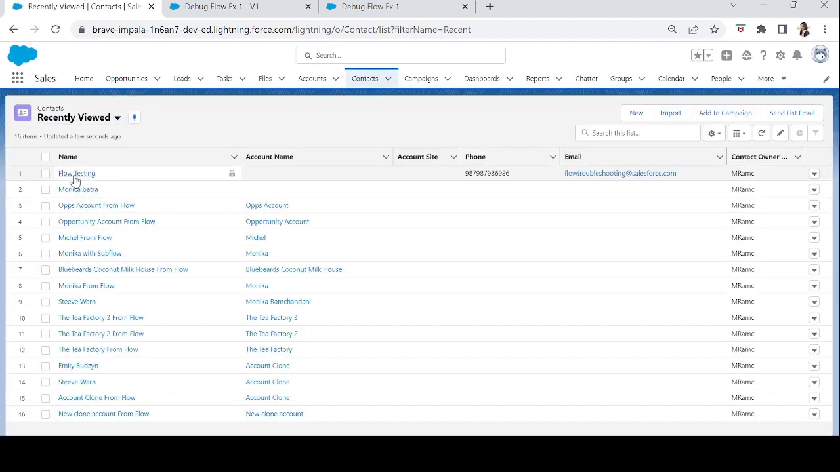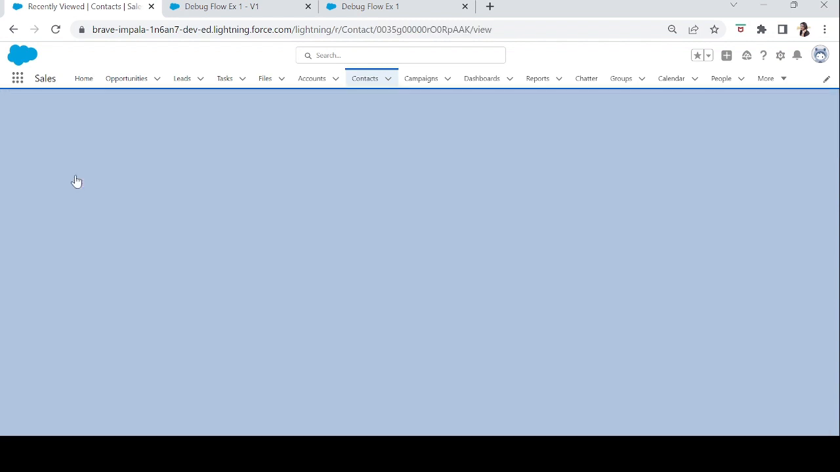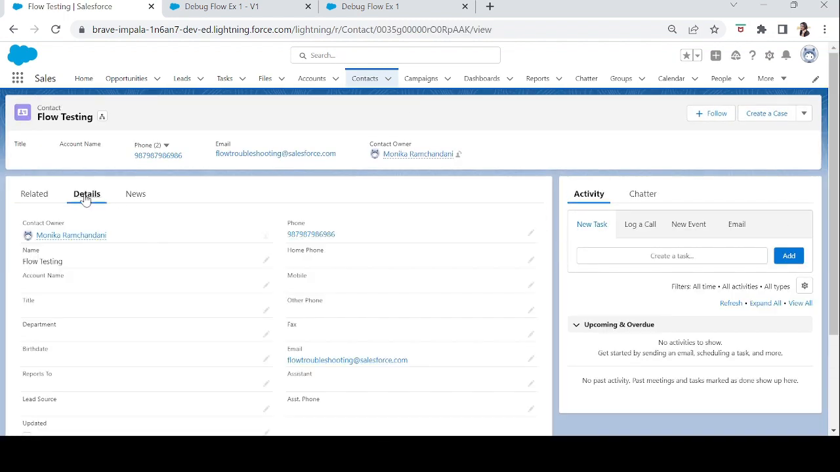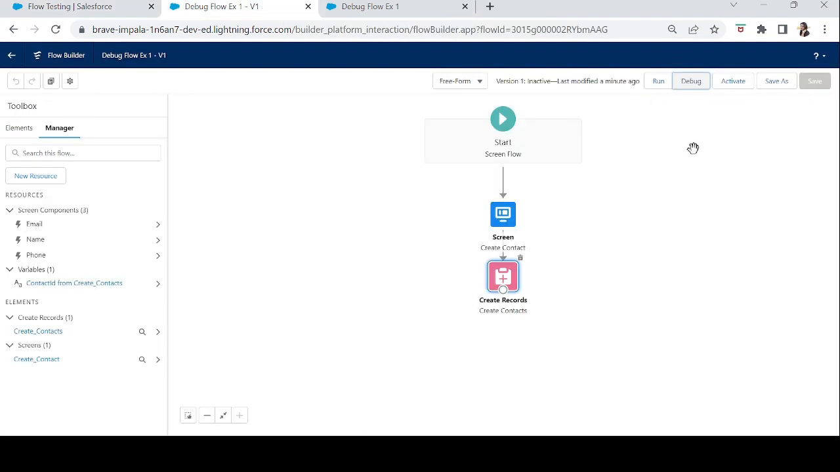And as you can see, the latest contact is flow testing. That is a contact that we have created using our flow. That also means that our flow is working fine and it is bug free. So that is the first option that you can use to troubleshoot your flow. That is the basic option.